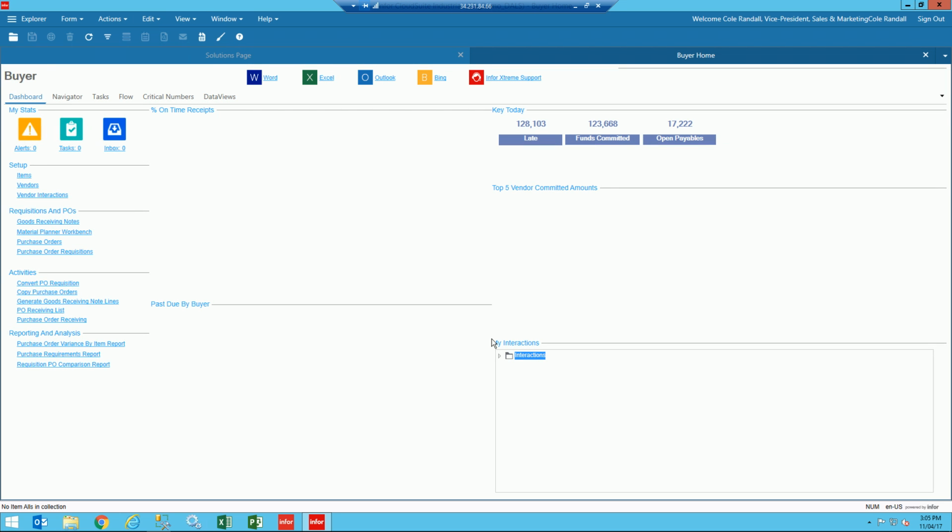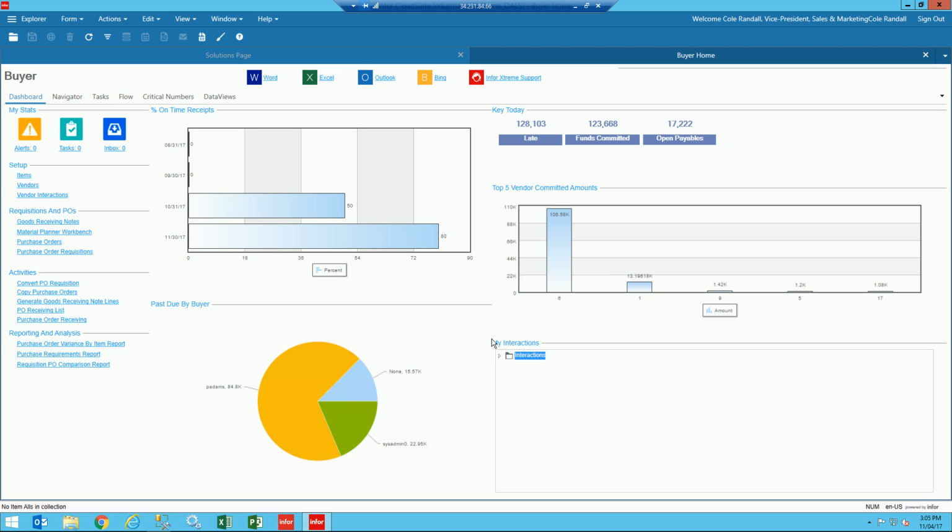So from the buyer perspective, they're going to be working off this homepage most of their time. They'll have information about on-time receipts, as seen here. Key metrics today about what's open for your payables, what are late shipments, so you can drill down to see which things need to be received, or maybe call the vendors to get an update on when their product is going to be going to the warehouse, and then all the forms that we pretty much went through today to manage their day-to-day activities.